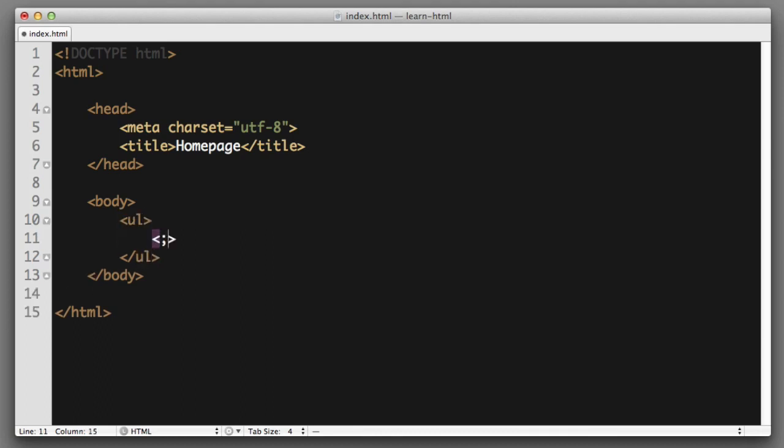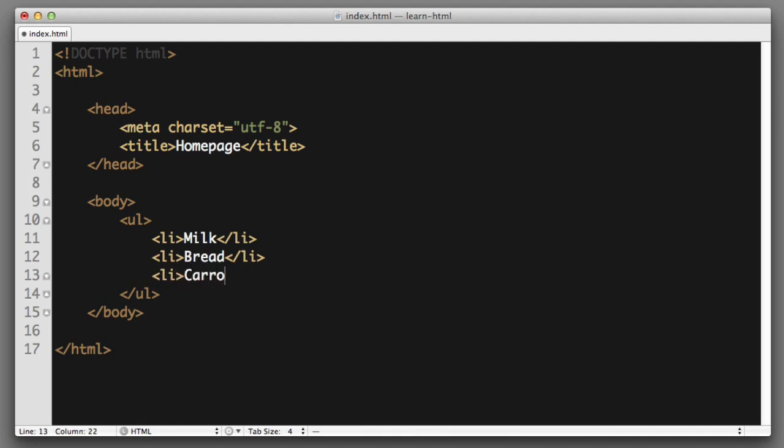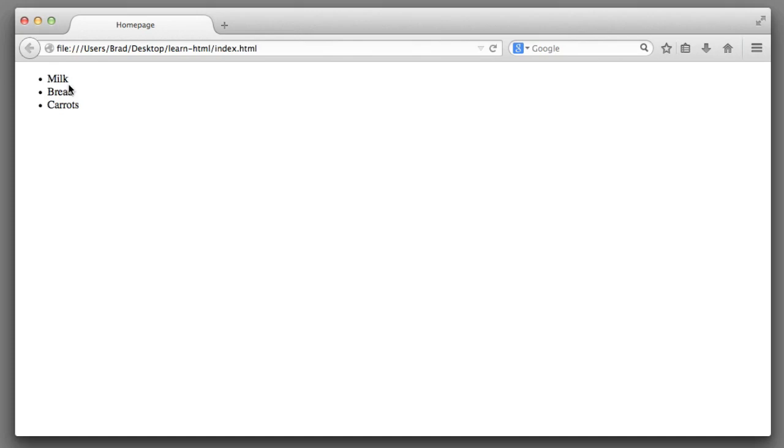Unordered list, list item, milk, bread, carrots. So if we save and refresh in the browser, we see a bulleted list. And the key point here is that it doesn't matter if carrots came first. That doesn't change the inherent meaning of this grocery list.